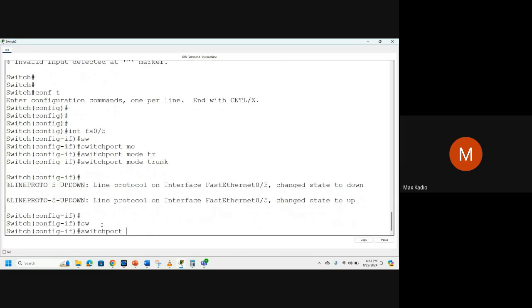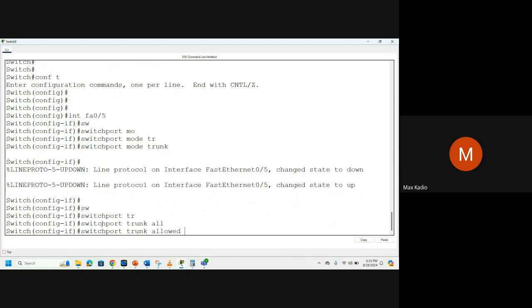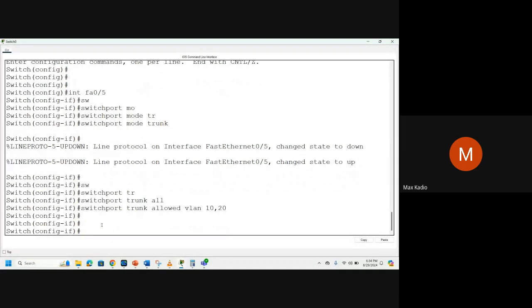Switchport trunk allowed VLAN. I'm going to allow VLAN 10 and VLAN 20. And I'm done. So port F0/5, switchport mode trunk, then switchport trunk allowed VLAN.